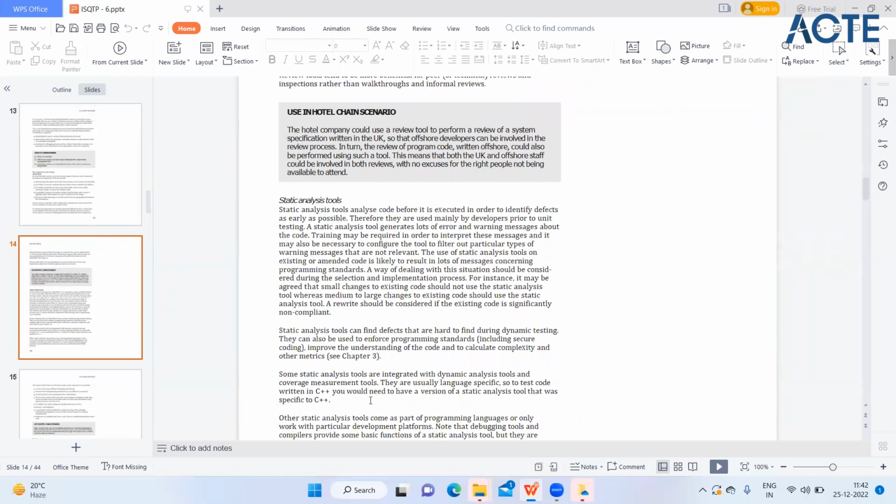Some static analysis tools are integrated with dynamic analysis tools and coverage measurement tools. They are usually language specific, so to test code written in C++, you would need a version of a static analysis tool that is specific to C++. For example, if you want to develop your code in C++, Java, or Python, the static analysis tool should first support that language. Then you can check the standard of that code.